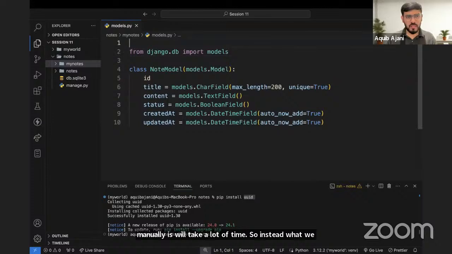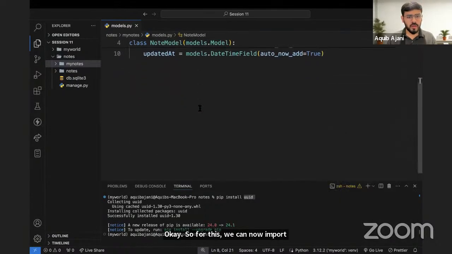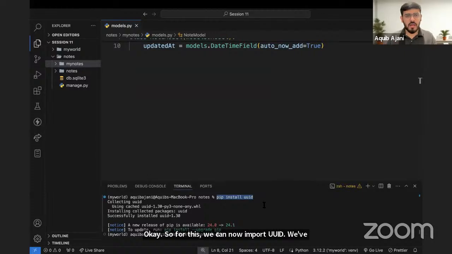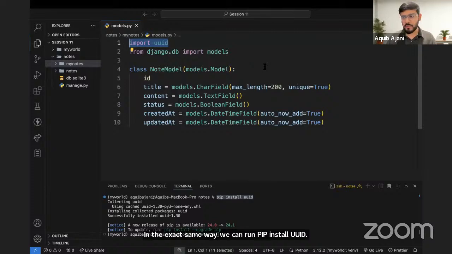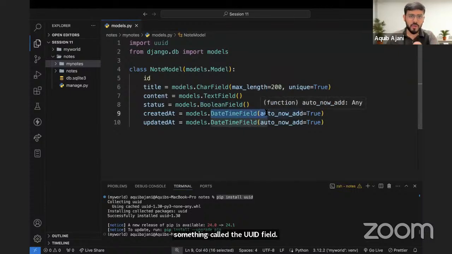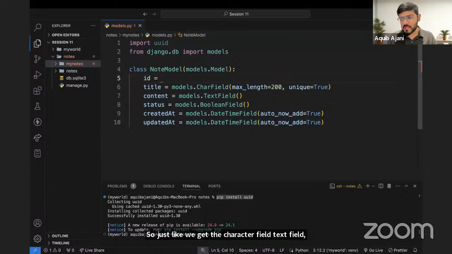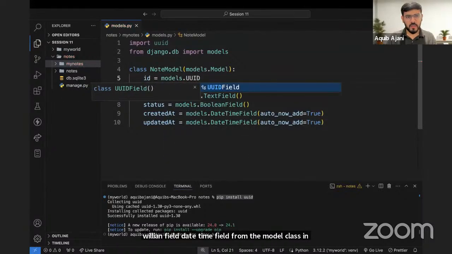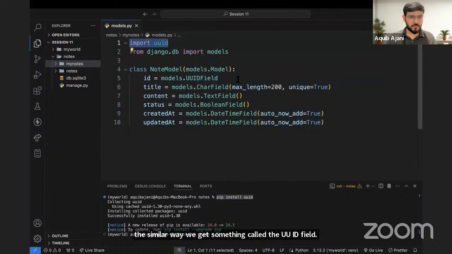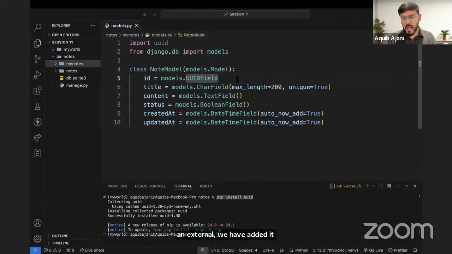Okay. So for this, we can now import UUID. We've installed it already. To install it, we run pip install, just like we ran pip install Django. In the exact same way, we can run pip install UUID. So UUID is a package which we have now imported as well. And this package is going to give us access to something called the UUID field. Just like we get the character field, text field, Boolean field, datetime field from the model class, in a similar way, we get the UUID field with the help of this package. So it's an external thing. We've installed it externally and now we can use it.